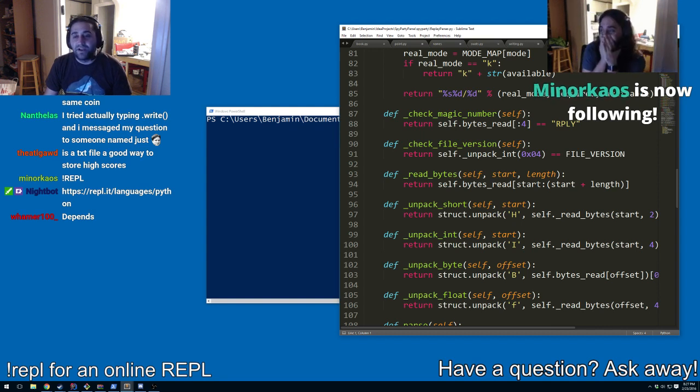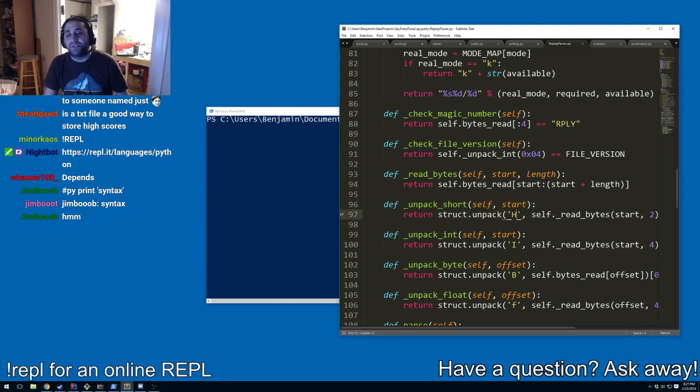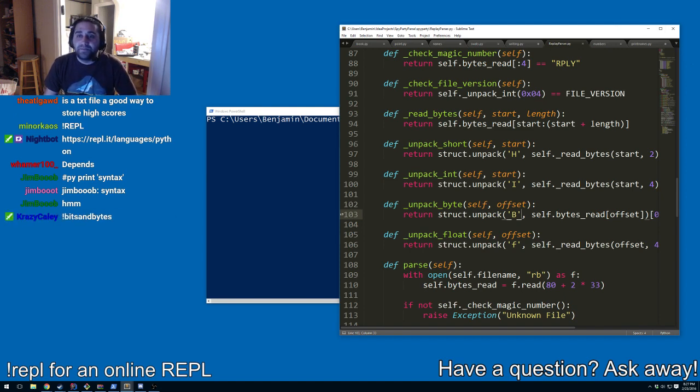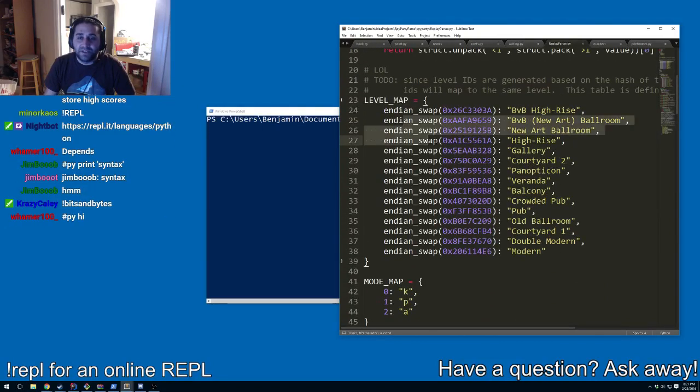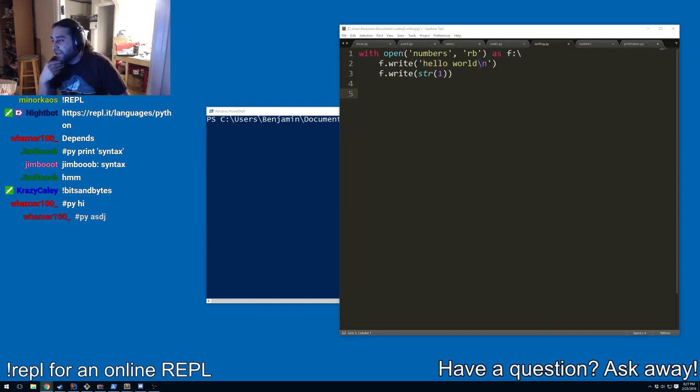So here I have this bytes read. Oh yeah, here we go. This unpack helps you unpack a short, unpacks ints, and unpacks bytes. So the struct module is really useful for parsing binary data if you need it. Here I forgot to endian swap when I was writing these special values down. That's okay. Any other questions about that sort of stuff?